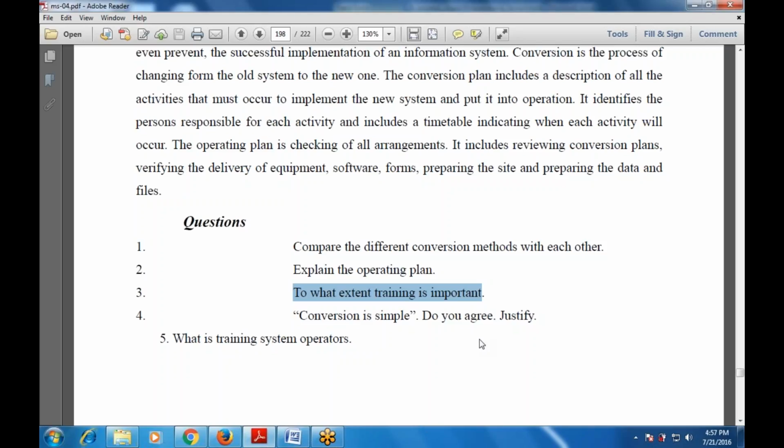Next is a statement-based question: conversion is simple. Do you agree? Justify. So what's your reply, Larry? I want a reply from each and every student. Conversion is simple. Do you agree? Yes or no? If yes, then justify. If no, then justify.